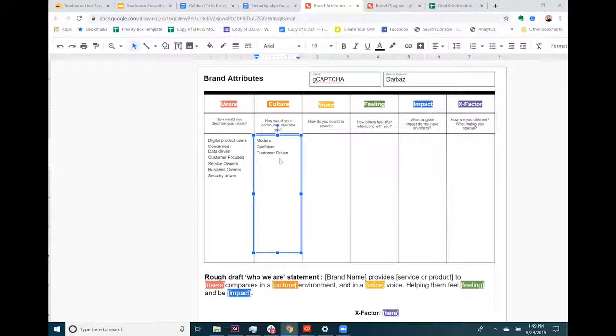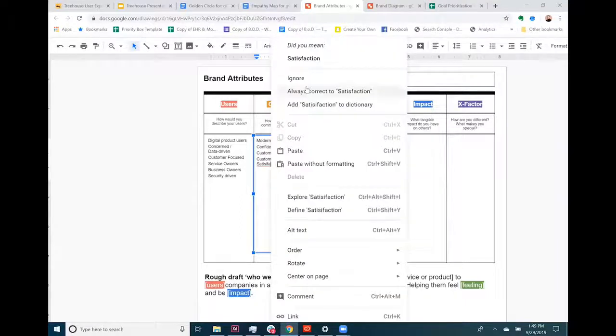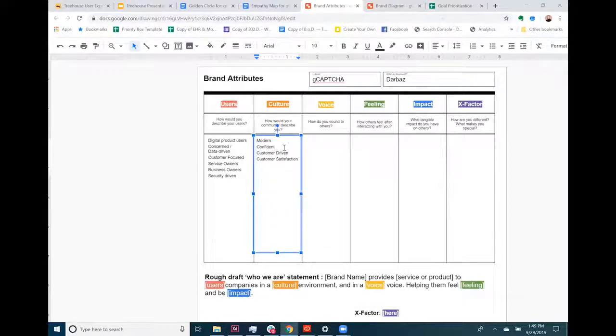Customer satisfaction, whatever it is. Customer satisfaction. Is it valid? And then something that we can pull some design prompts from.